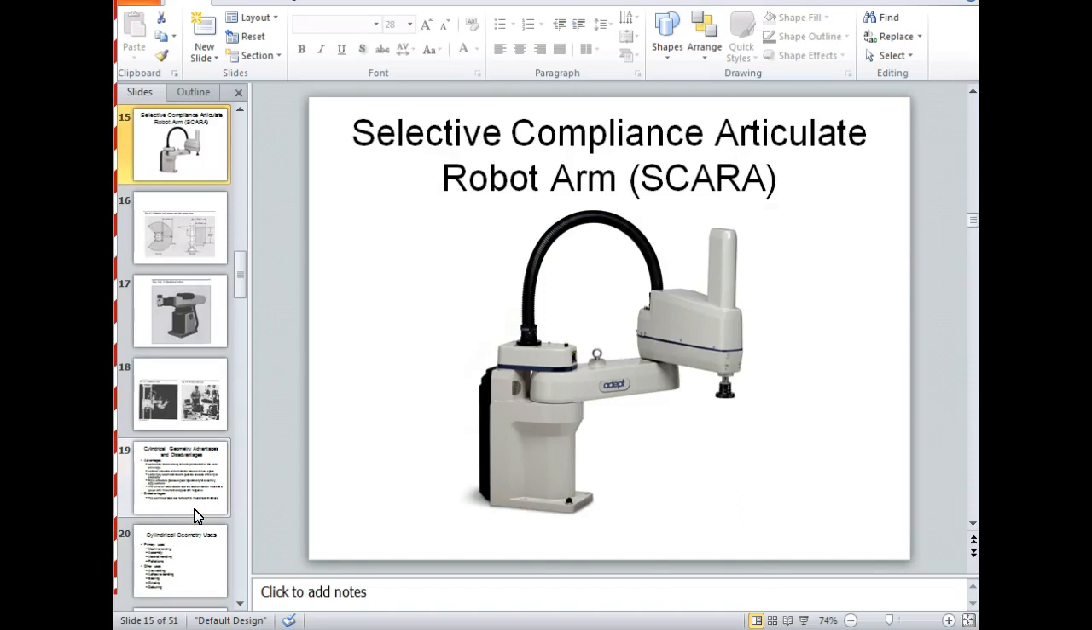Selected compliance articulated robot arm. This is a cylindrical robot. Cylindrical articulated robot. And what do we mean by articulated when we talk about robots? So articulated on a robot means you have multiple axes that are chained together with joints. That's what articulated means.